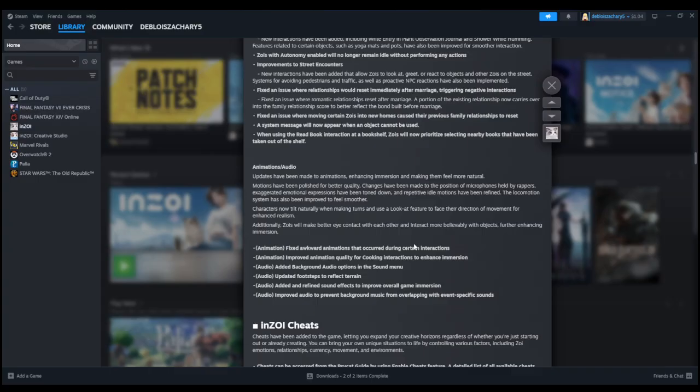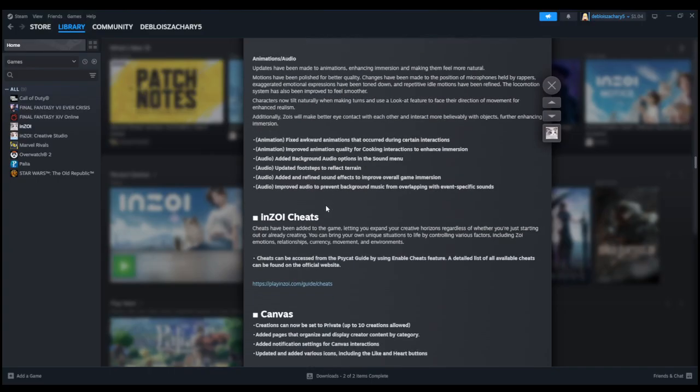The locomotion system has been improved to feel smoother. Characters now tilt naturally when making turns and use a look at feature to face the direction of movement for enhanced realism. Additionally, ZOIs will make better eye contact with each other and interact more believably with objects, further enhancing immersion. So they fixed two animations and like four audios.